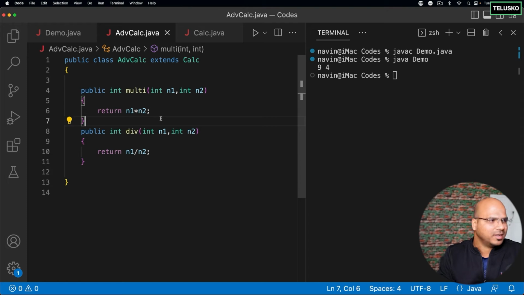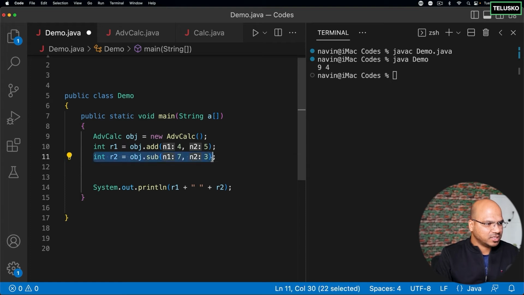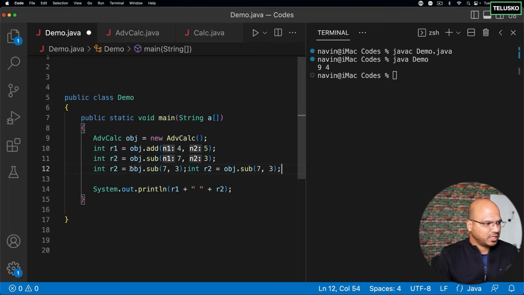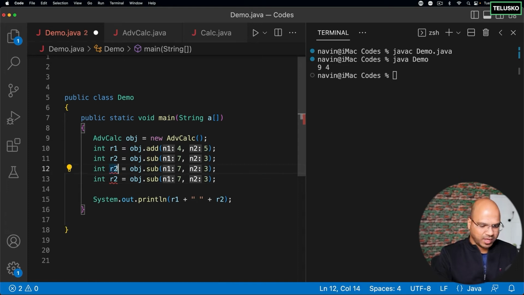Now, what do you think? Will it work? Let's try. So you can see there's no problem. Add and subtraction are working. We can add some more variables here. I can just copy this code and paste it, not on the same line. This is my R3, this is my R4, and I can just say this is multiplication. So multiplying the numbers, let's say 5 and 3. And then dividing the numbers, let's say 15 by 4.